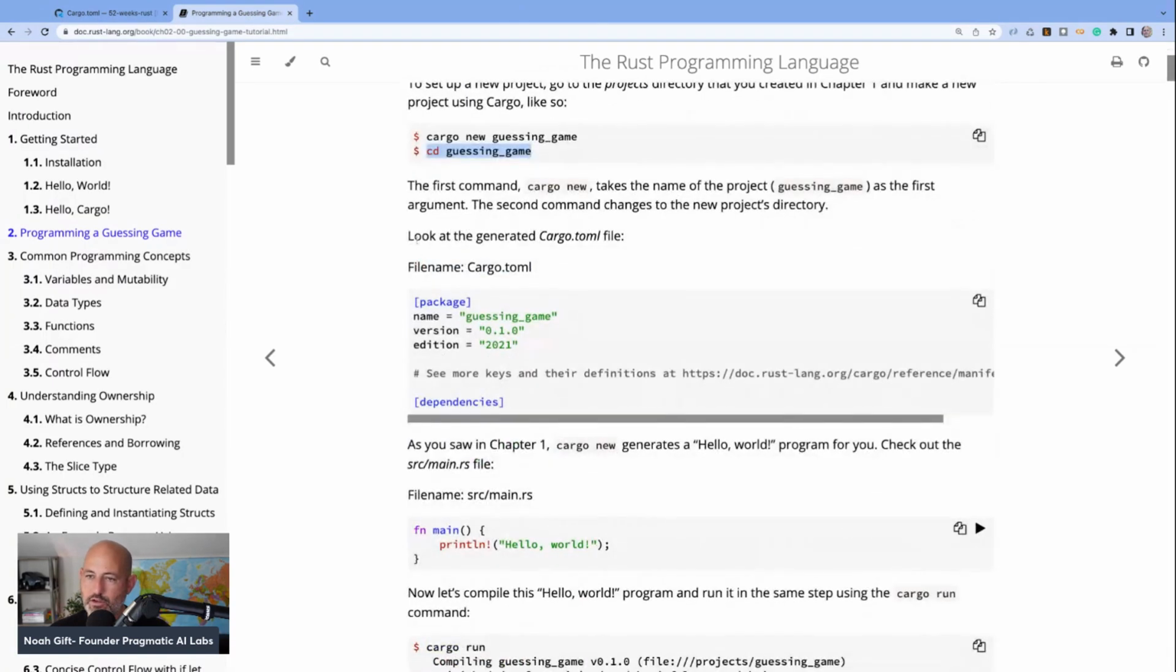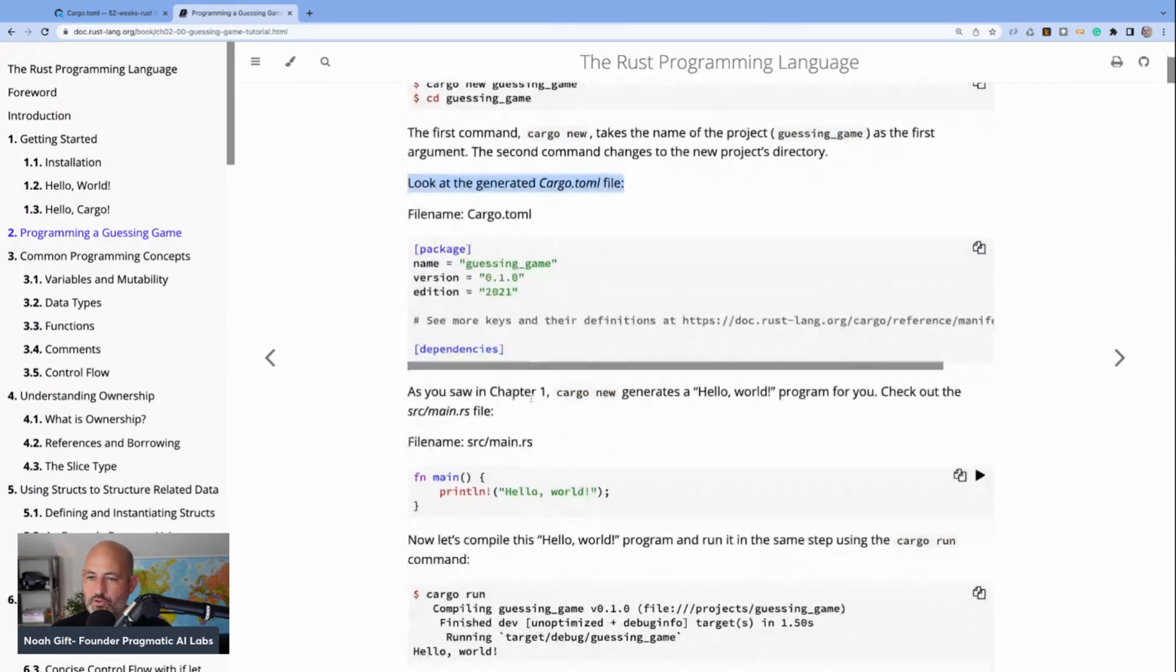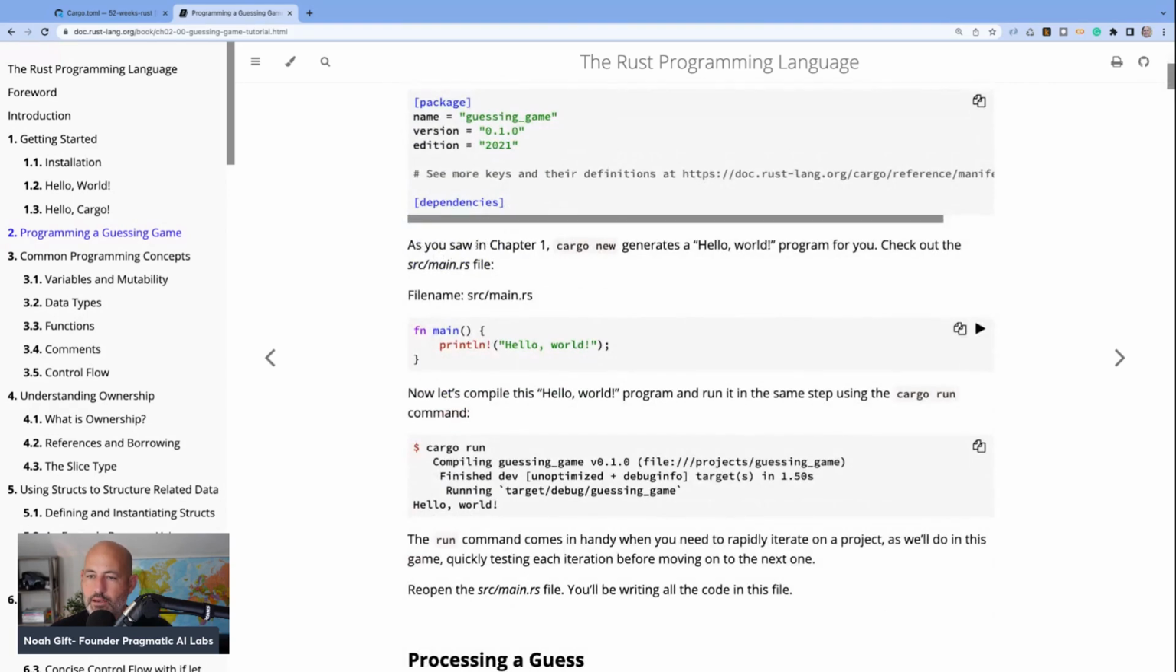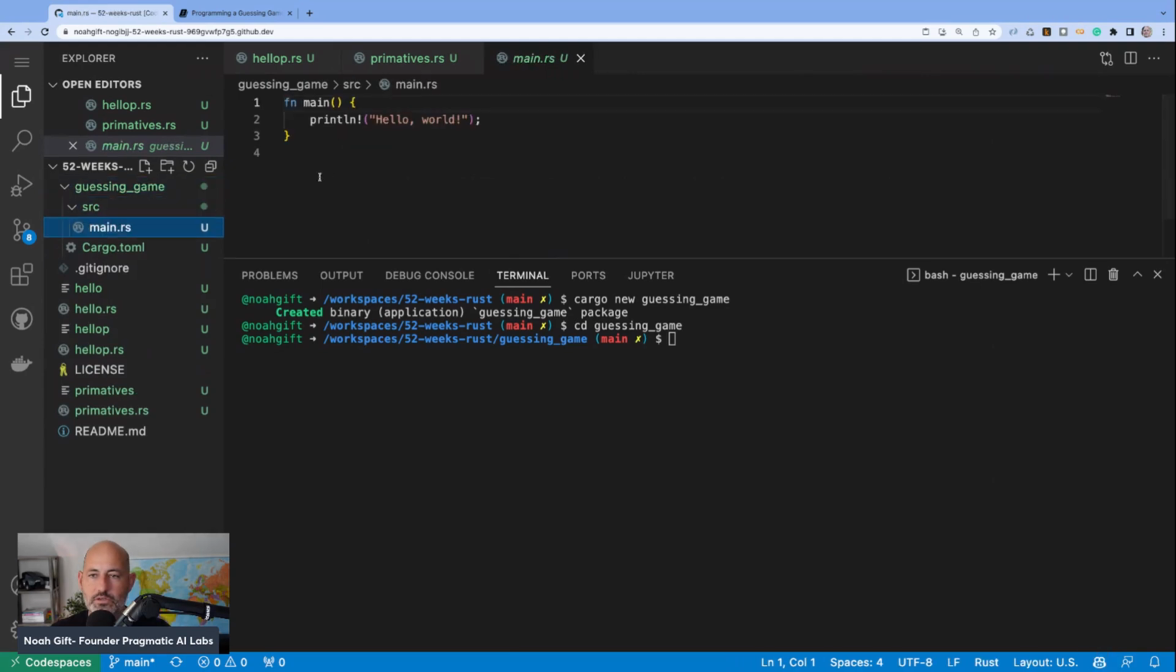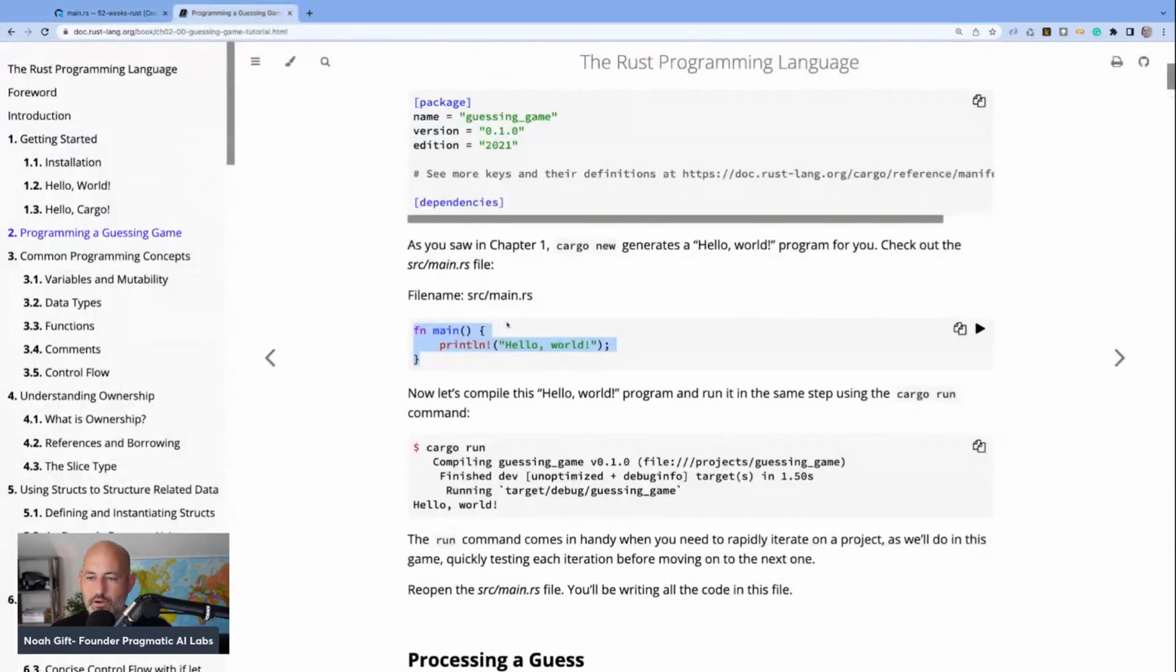And let's look at the generated Cargo.toml file. See more keys and their definitions, guessing game. All right. So we see that it's got the version, the edition, and cargo new generates a new program for us. So it should have generated a hello world. Okay, let's go ahead and check that out. So if we go through here, src, okay, there we go. So it generated hello world.